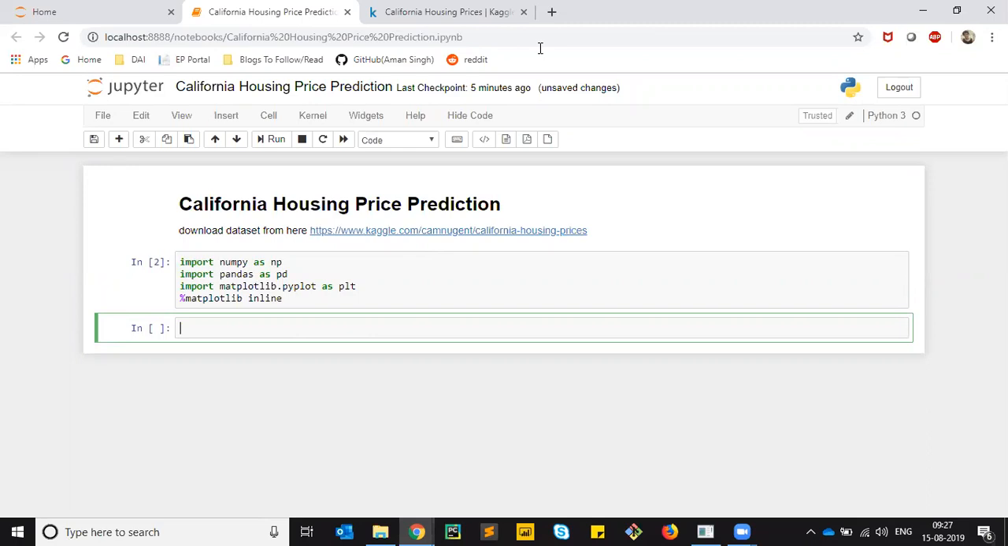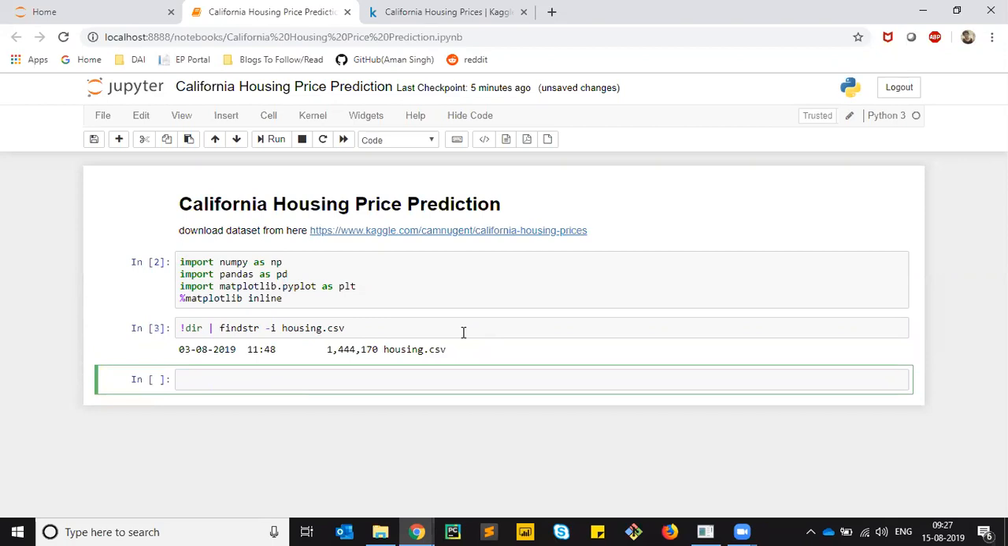Let me know if you guys have downloaded it, because I already have this file in here. So I'll quickly load the data set into a pandas data frame.